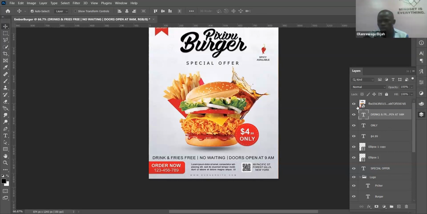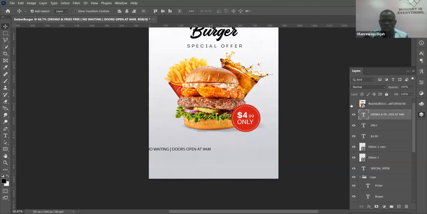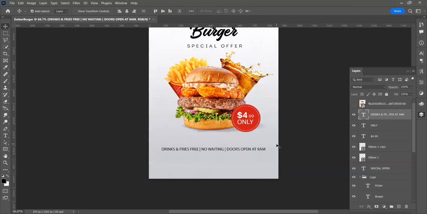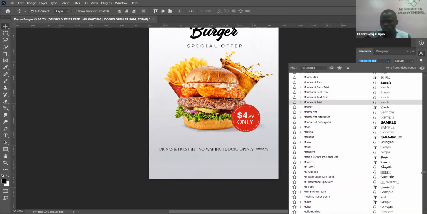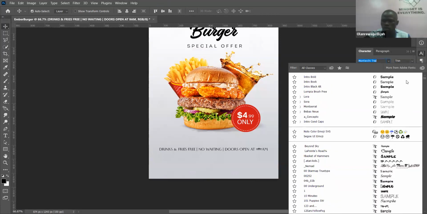Then look at it now. This guy is already copying it. That's why we can't see it. Then we centralize it. Can we see it? Then we want to change the font now. The font is not the same thing that we use. Let's change it to the intro font that we have initially. You can use Montserrat too. Montserrat is also fine.